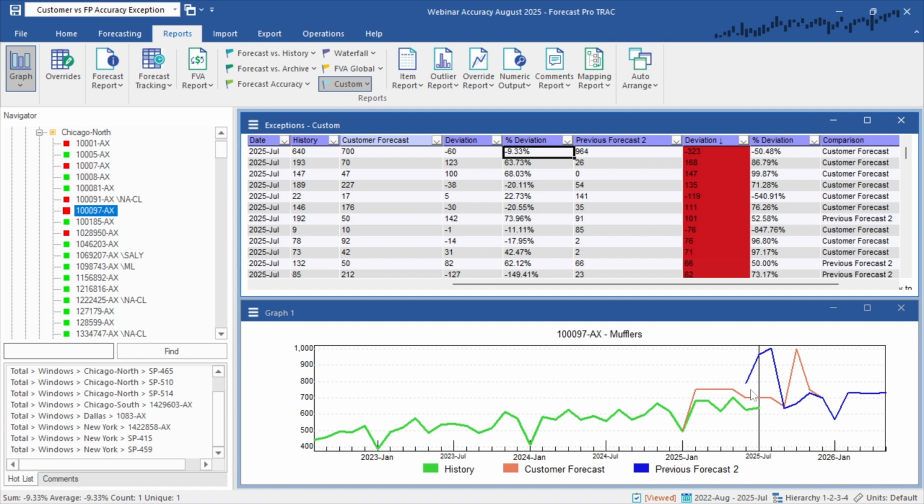Again, the customer forecast is the orange line. Our forecast is the blue line, and we're looking here at the vertical amount. And just like before, we were comparing the statistical versus the adjusted number. Here we have the comparison of the customer versus the previous forecast. And you can see our customer, especially for a lot of these, was doing much better.